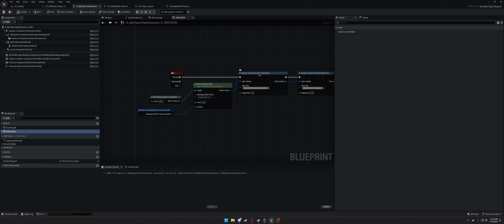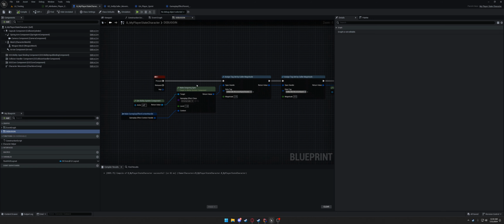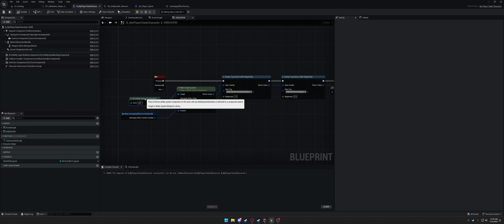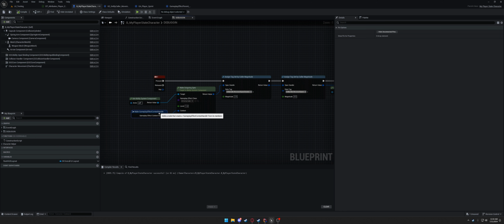The first thing we have to do is set all the tags that we set, right? So all the set by colors need to get set. First thing, you get the ability system component. Just getting the ability system component, this is an interface, so if it has one somewhere, it will find it. And then you set the gameplay effect class. I use GE set by color movement speed. And then you just plug in.